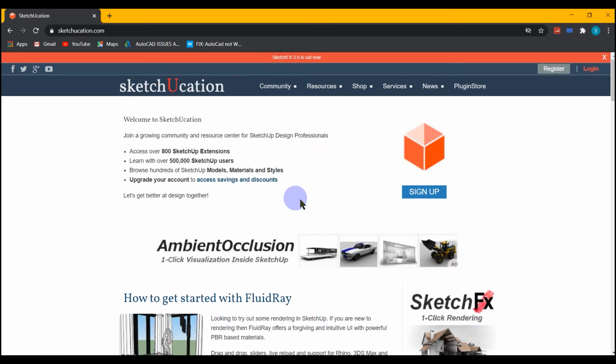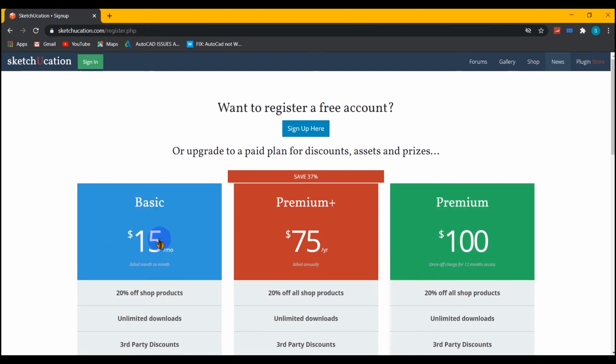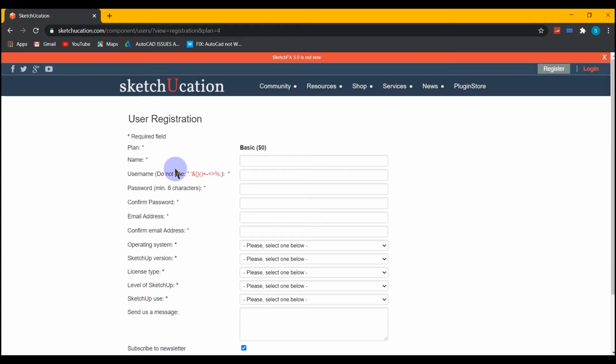But for that you have to either register yourself with an account, or if you have already registered, you have to log in. There are two options for that. Either you go for the paid account, or you can register yourself with the free account. For the free account, click on this tab. It will take you to a page that has some fields for you to fill, and you have to fill that form and click register.